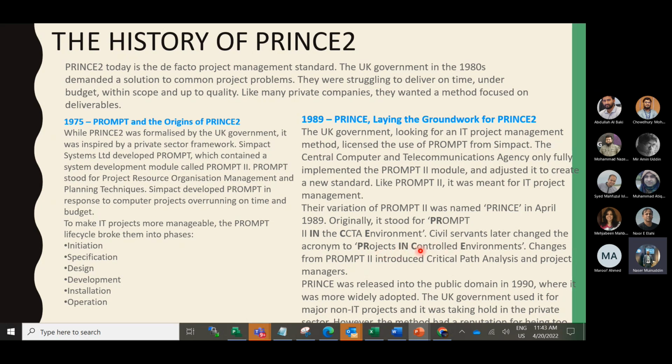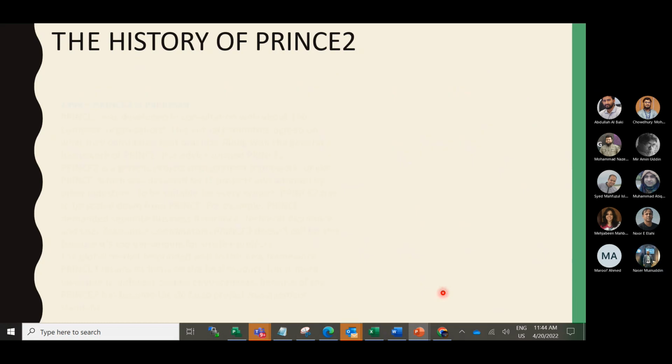PRINCE, Projects in Controlled Environments. Changes from Prompt2 introduced critical path analysis and project managers. Prince was released into the public domain in 1990, where it was more widely adopted. The UK government used it for major non-IT projects, and it was also used in the private sector.